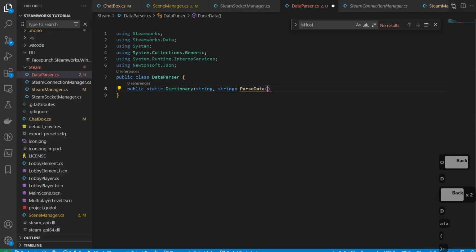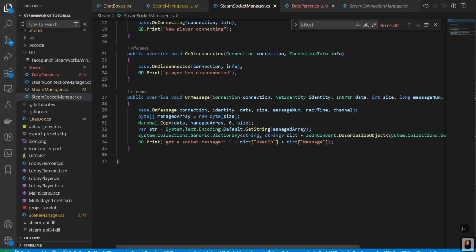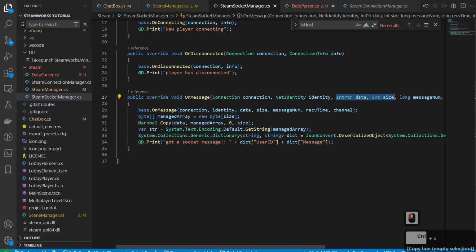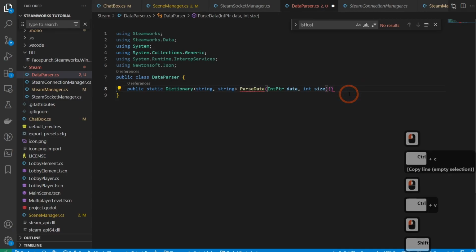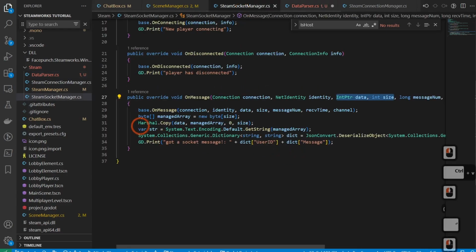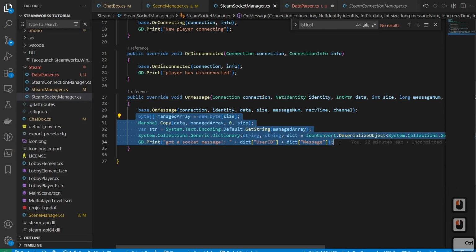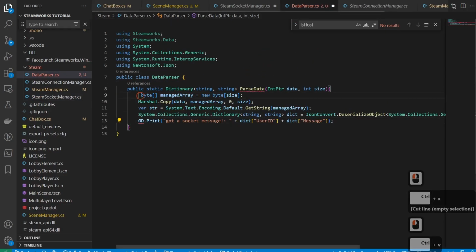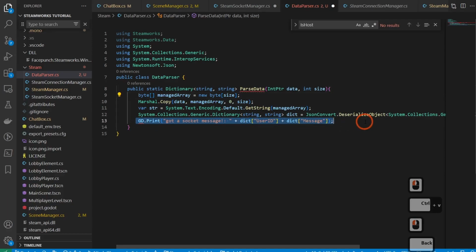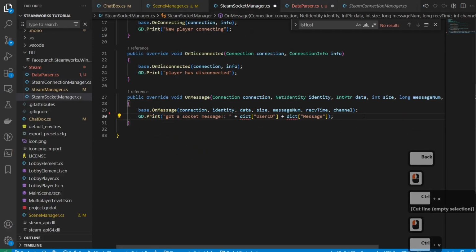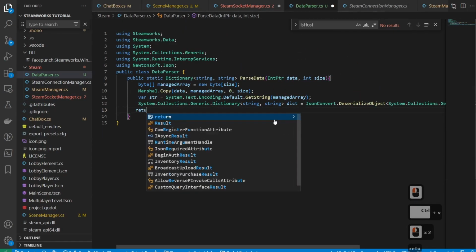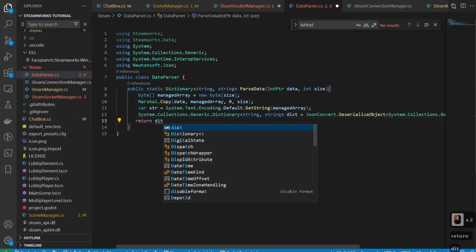And we'll pass in, I think we'll need to pass in our inner pointer data. So we'll just pass in inner pointer data. And I think we'll need our size, and that should about do it. So we'll grab these two guys, our interpointer data and our size. We'll put those guys in there, and then we can just abstract this out. So we can just grab this guy right here, cut it, come in here, paste it, and that should about do it. I don't need this GD print. I probably should have left it here. And that should do it. And then we could just return our dictionary.